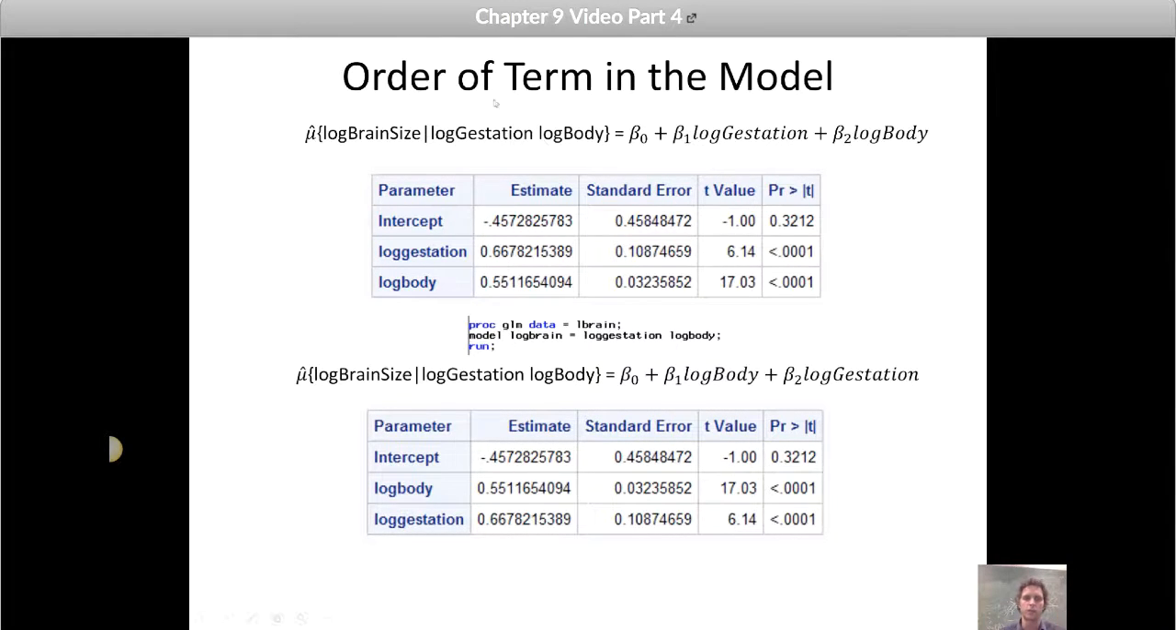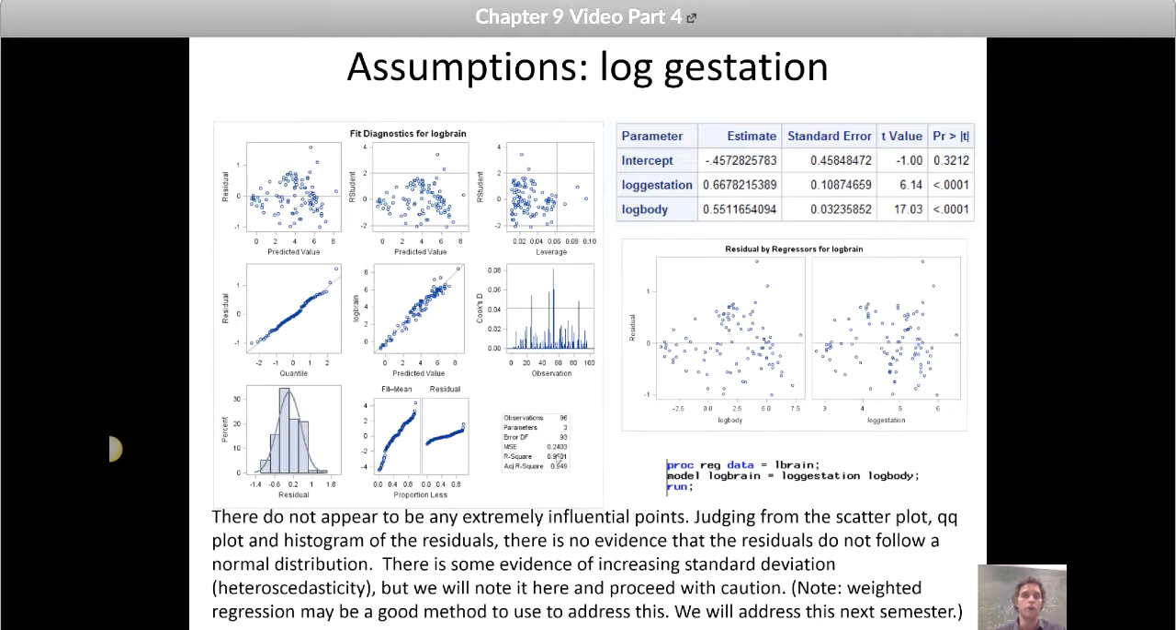So just in case you're wondering, if you put in log gestation and log body, or log body and log gestation, it doesn't matter the order in which you put the variables in. You're going to get the same estimates with the same results and the same intercepts, of course. So that's just showing you don't have to worry about in which order you're putting those in.